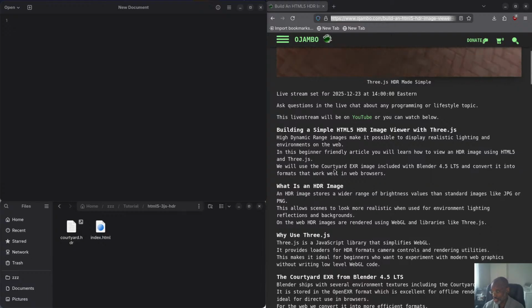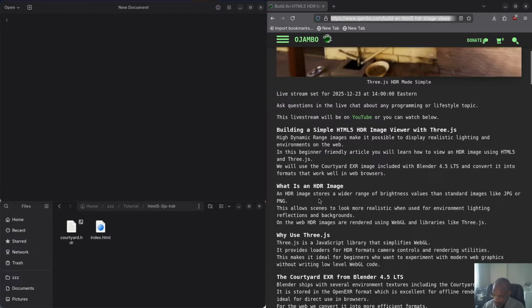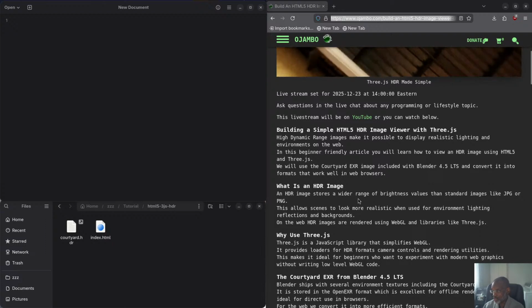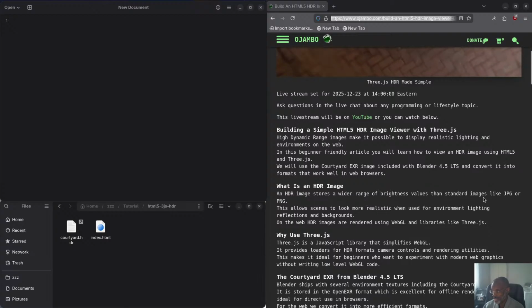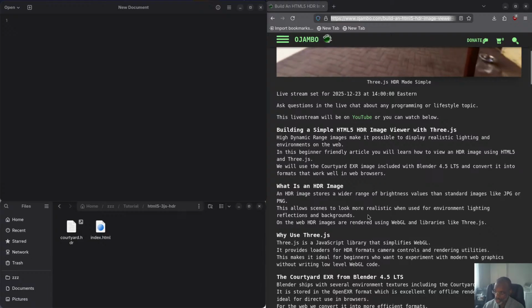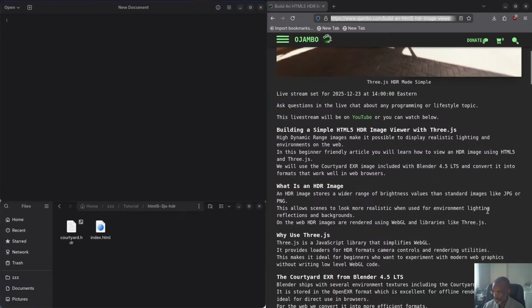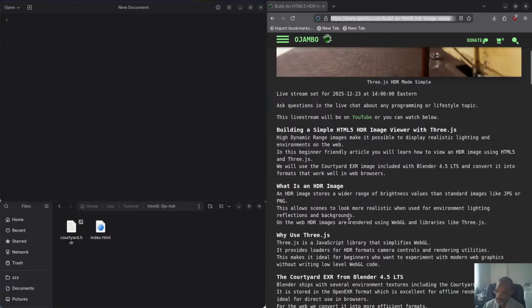Three.js does support KTX. I don't know about KTX2, but I believe they do as well. We can test it out today. Basically, an HDR image stores a wider range of brightness values than standard images like JPEGs or PNGs. This allows the scene to look more realistic when used for environmental lighting, reflections, and backgrounds.